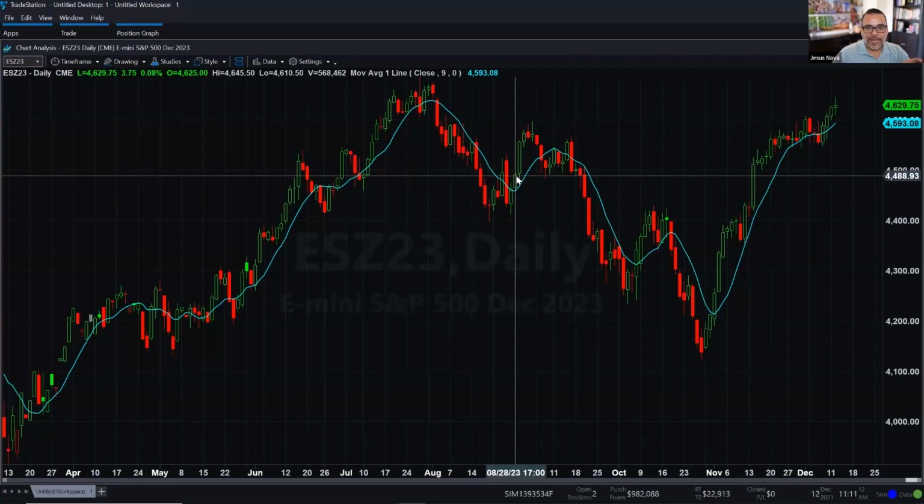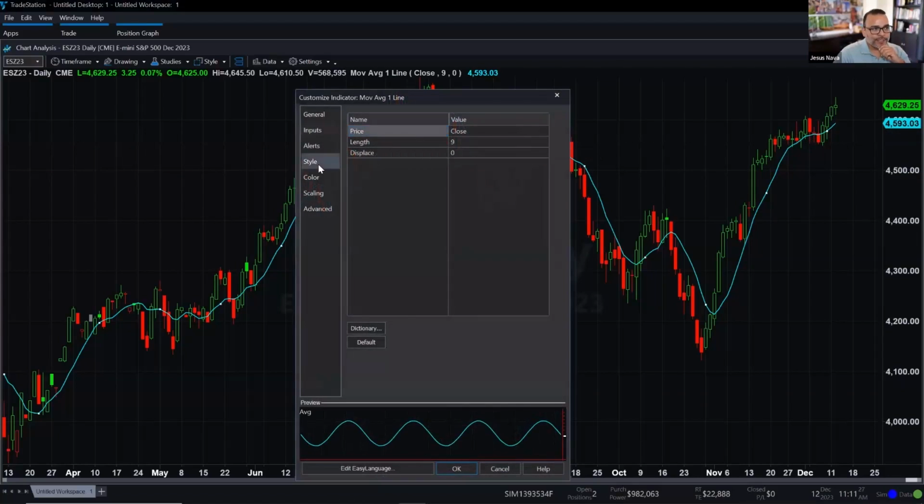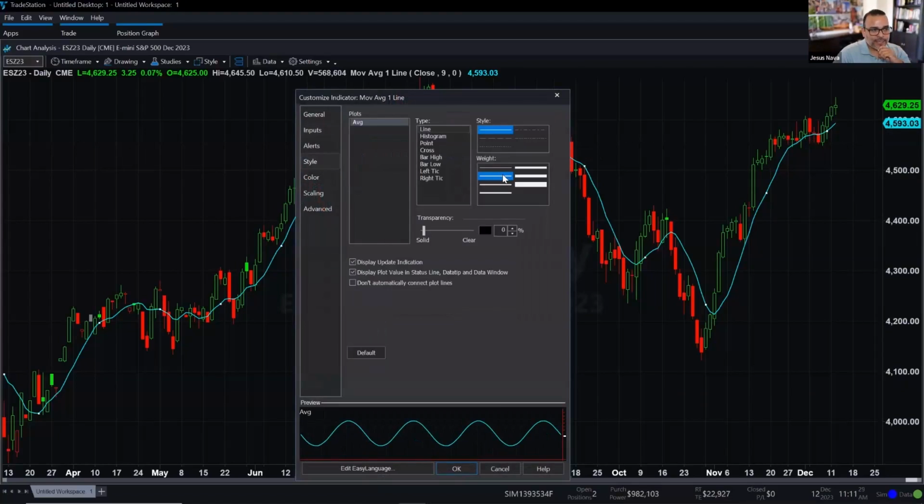This moving average one line, as I said at the beginning of the presentation, probably uses the thin line that TradeStation uses for default indicators. I tend to like my lines a little bit thicker. So what I do is I double click on the line, I go to the Style tab, change the thickness, and then I set that as my default so that every time I use that indicator, it has that little bit of a thicker line. So let me go ahead and click OK to that.